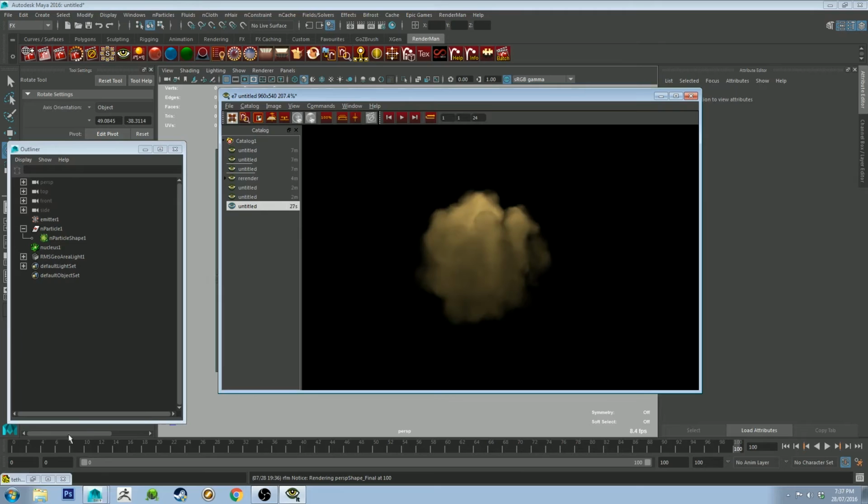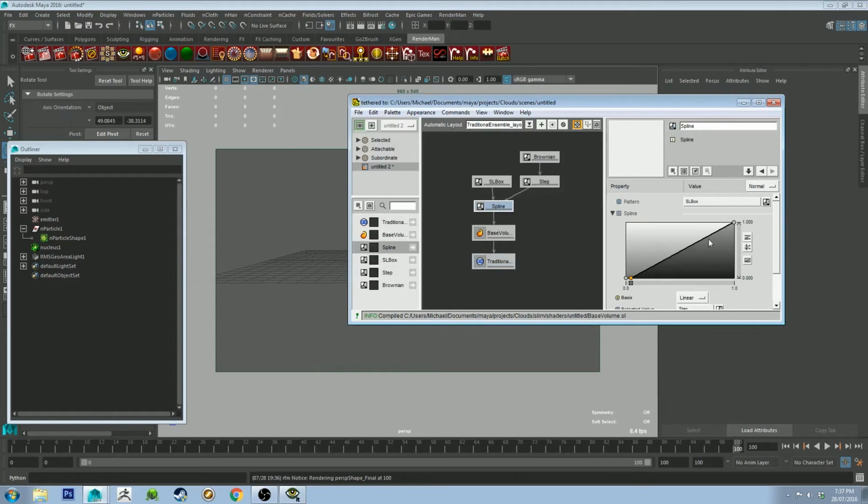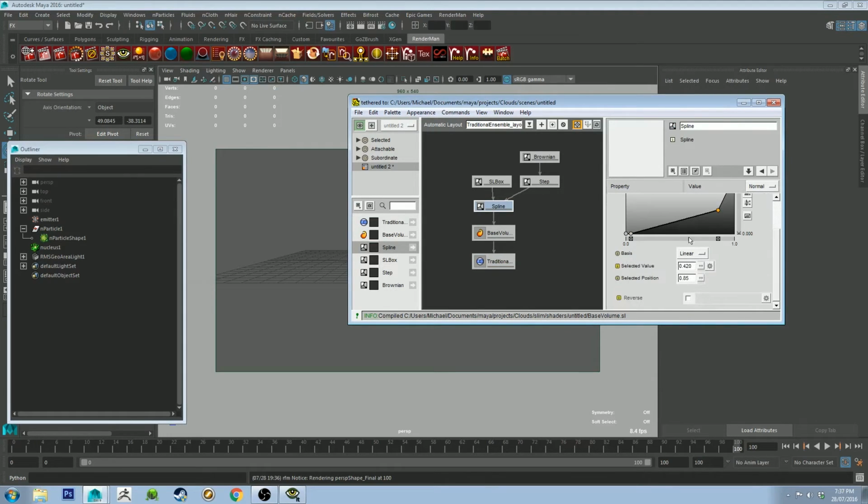And we can adjust this really easily just by going back into Slim and going to the spline. And we're going to add in another point just about here. So it's just going to make it so it's more transparent towards the edge, and then it boosts up in opacity towards the center and becomes completely opaque.